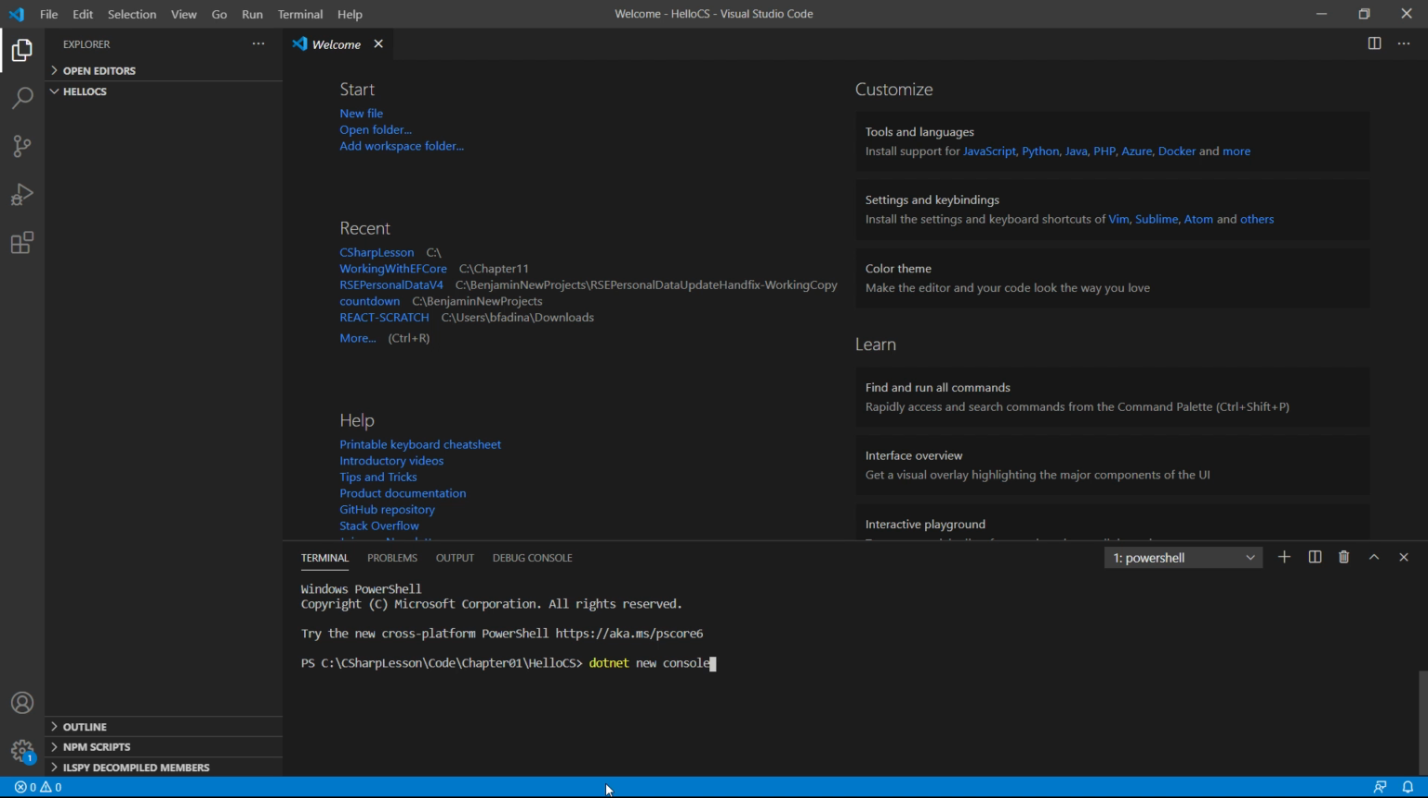Yes, type exactly what I've typed here. .NET. Yes. Now space. New. Space. Console. What it means is that create a new .NET app. But which type of .NET app? Because there are many types of .NET apps. We are now saying that, okay, the type of .NET app you want is a console app. Now press enter on the keyboard.